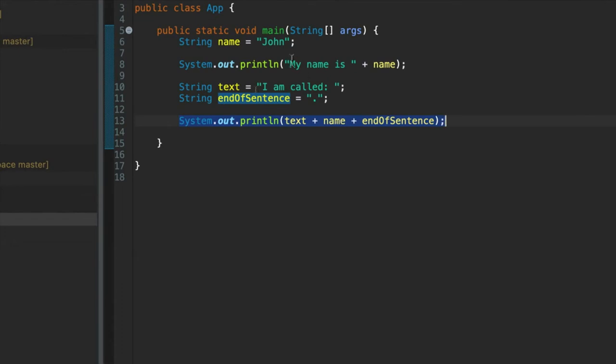Try that for yourself. Try this little program and check you can get it working. And then try to make up some combination of strings and just output them yourself. So make up some program that involves, let's say, three strings and join them together and output them. Something like that. Make something up.